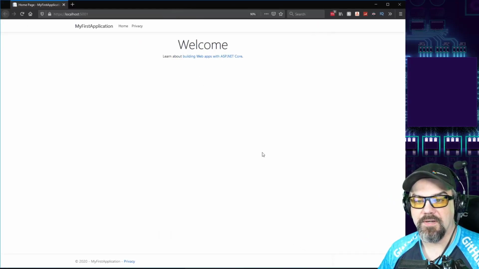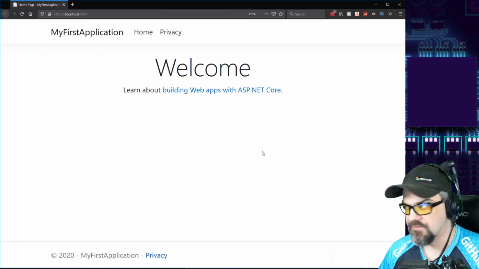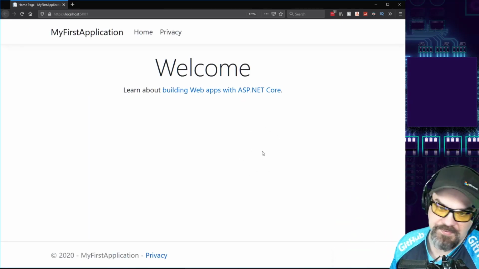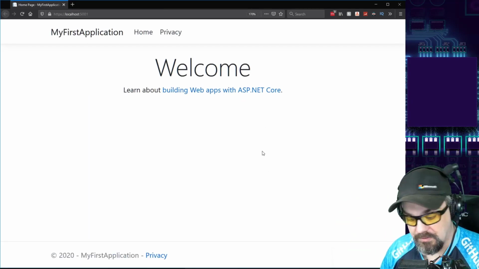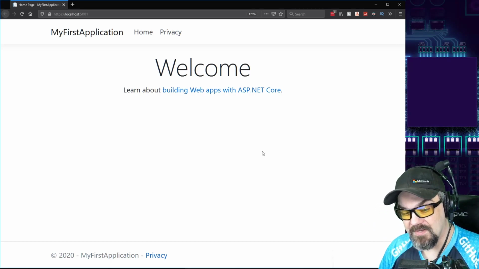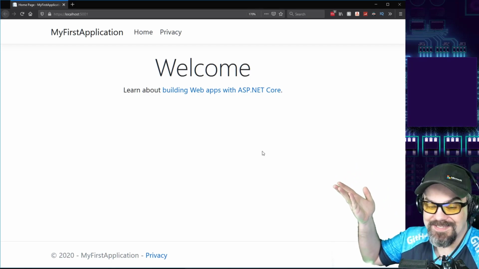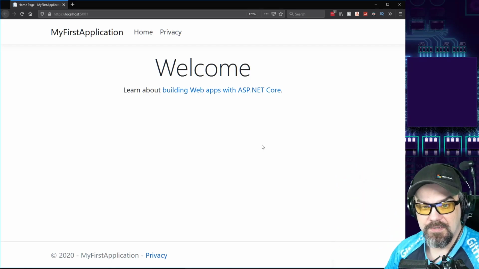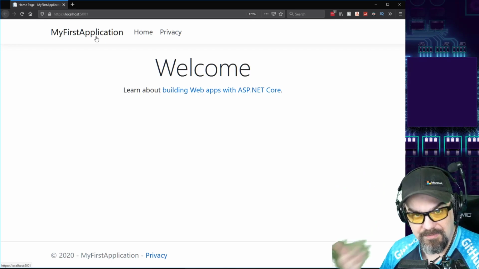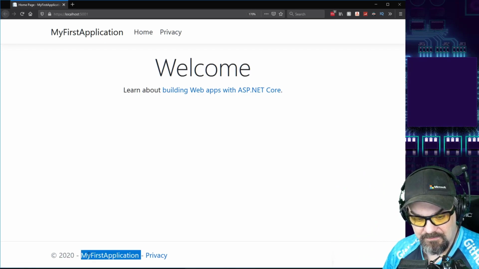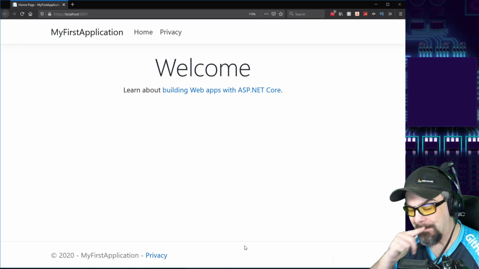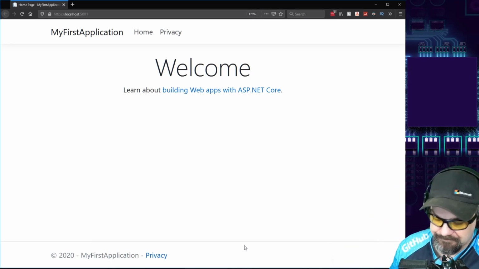And it opened over here. Let me just go there. There we go. I'll zoom in a bit. And it's a very simple website you get by default when you start up the MVC application. My first application is added as the name of the application in the top left. So I get a little home button up there that'll bring me back to the home page. The title is placed here in the footer, along with links to a privacy policy.